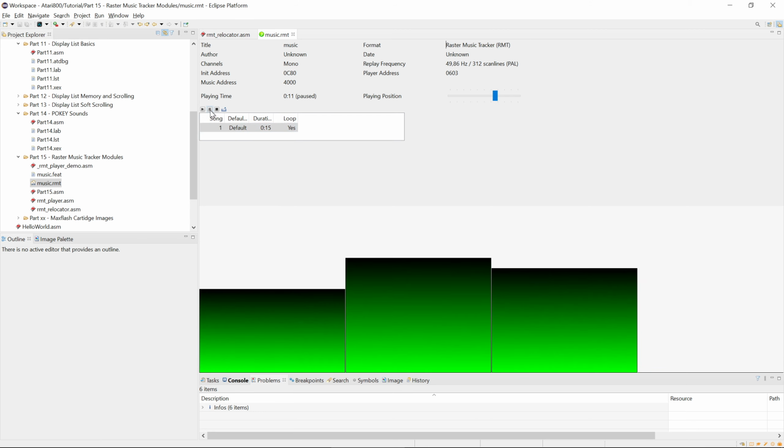So let's pause this for a second. There can be additional information in an RMT file about the title and the author. This is currently not in here. We see that it's mono, which means 4 channels. There is a music address where this was originally saved for, which is 4000. And we see that the replay frequency is normal 50 Hz PAL.